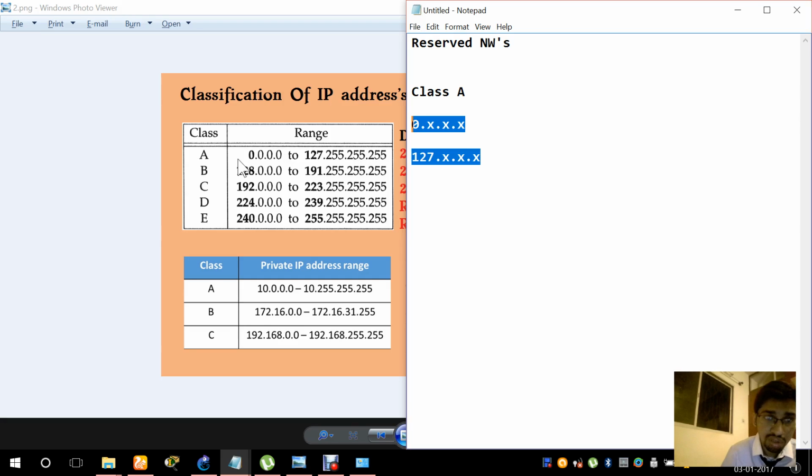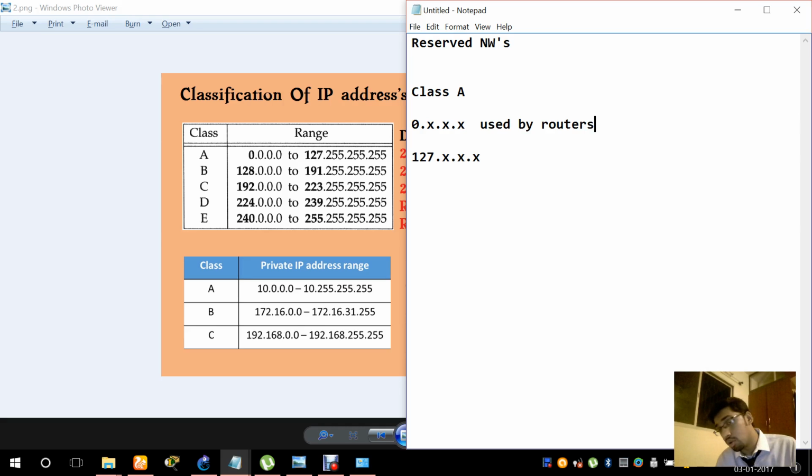You can see this is the very first one and last one. Okay, why are these reserved? These are used by your routers. Why, we will talk about when we go to routing, static and dynamic, and main CCNA stuff. We will talk about why this 0 IP is reserved. And this IP starting with 127 is reserved for loopback testing. Yes, the whole range. Starting with 127 you cannot use anything.